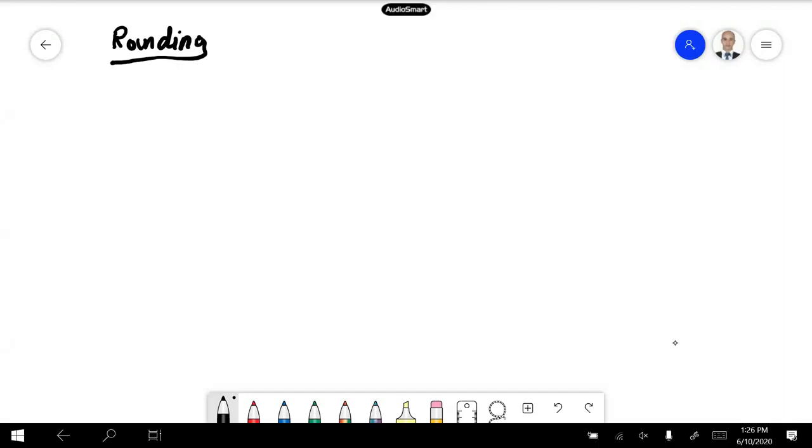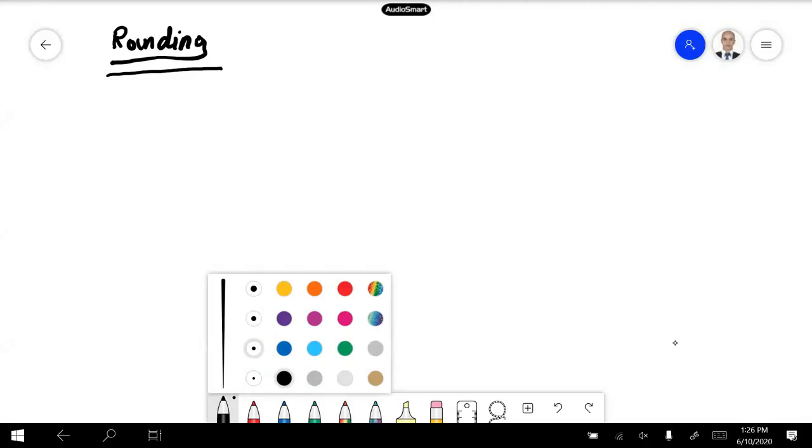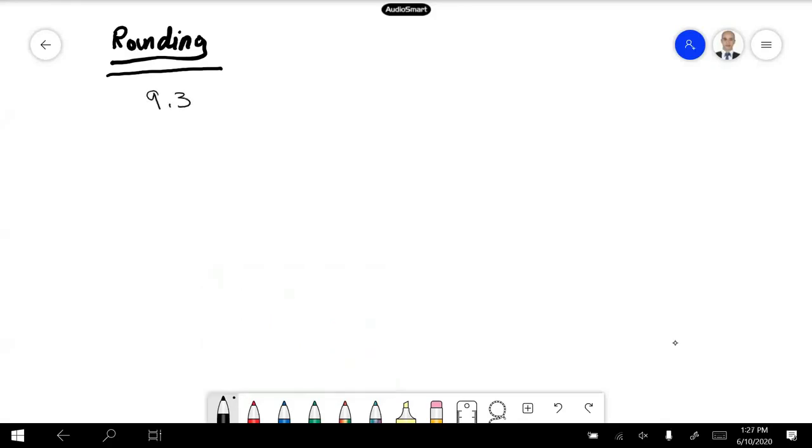So everyone knows that when we use rounding in our normal numbers, 9.3 is rounded to be, this is what we learned at school, if you remember, so it is 9, right? And if it's 9.7, for example, it is going to be rounded as 10.